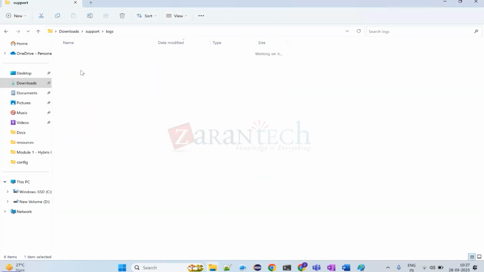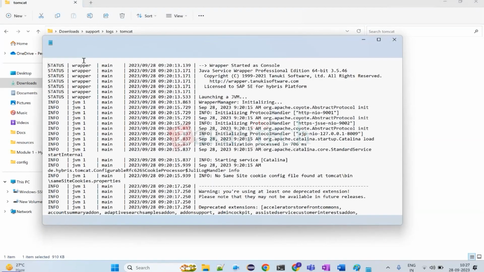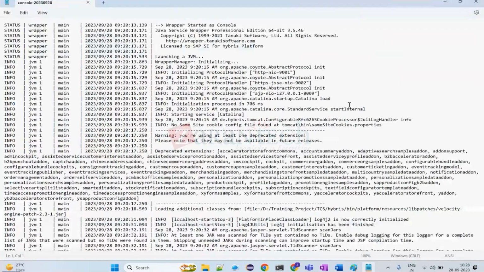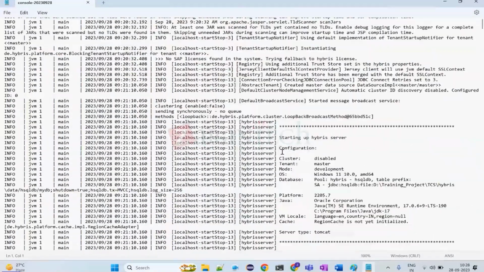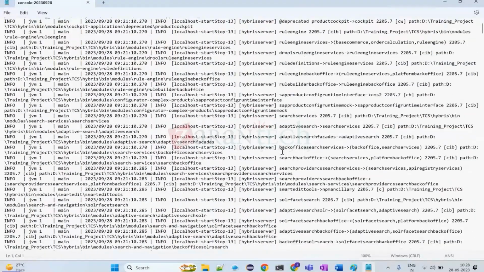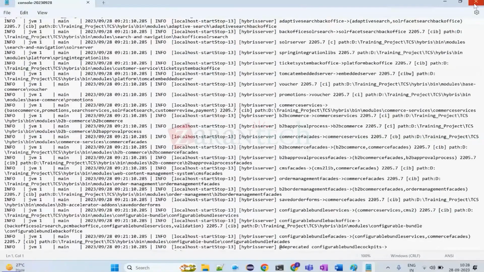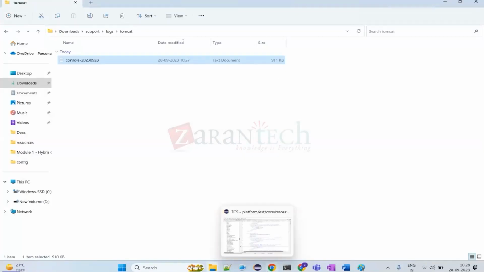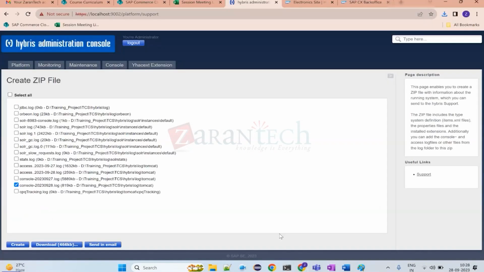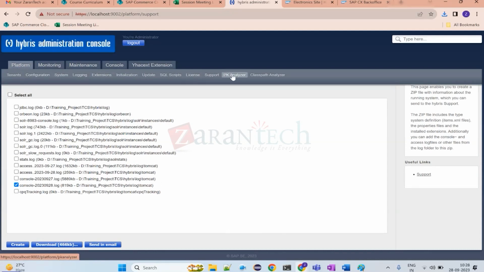And you can see under the logs, under Tomcat, you have a console logs. This is the same log after starting server. Previously we were using it, but nowadays no one is using it because we have different options. Okay, next thing is the PK analyzer.